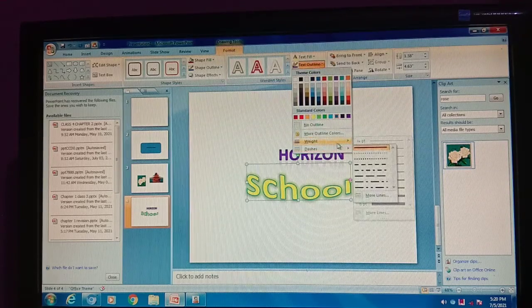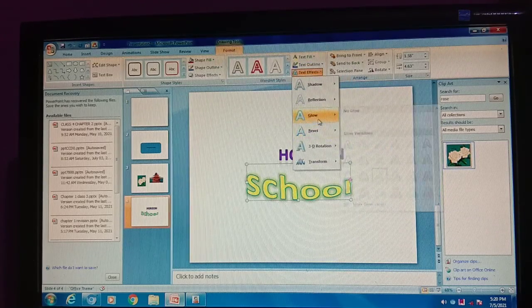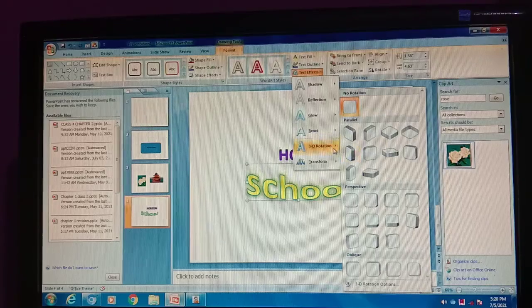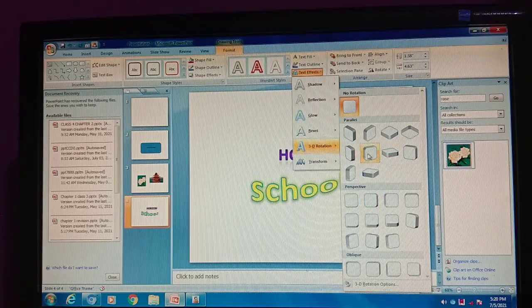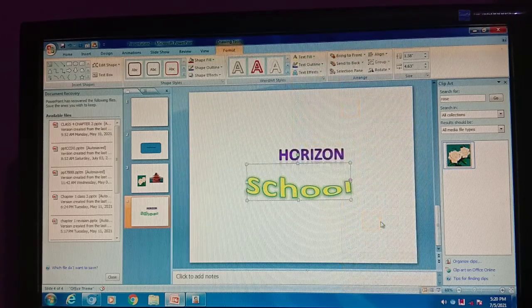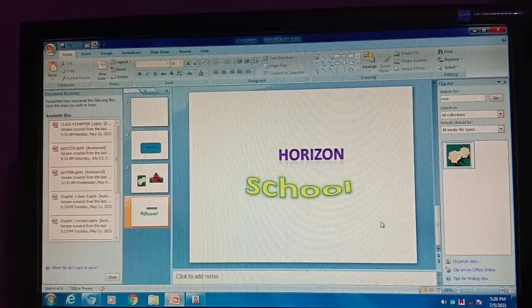Your word art is giving you this facility. Just like that, a 3D appearance you can also apply. It will look like a 3D picture, 3D word. So these are all things you can choose according to your need, according to your presentation.